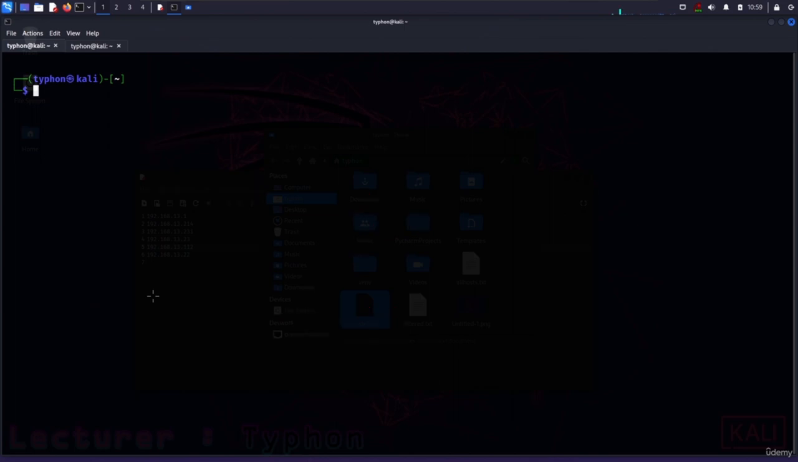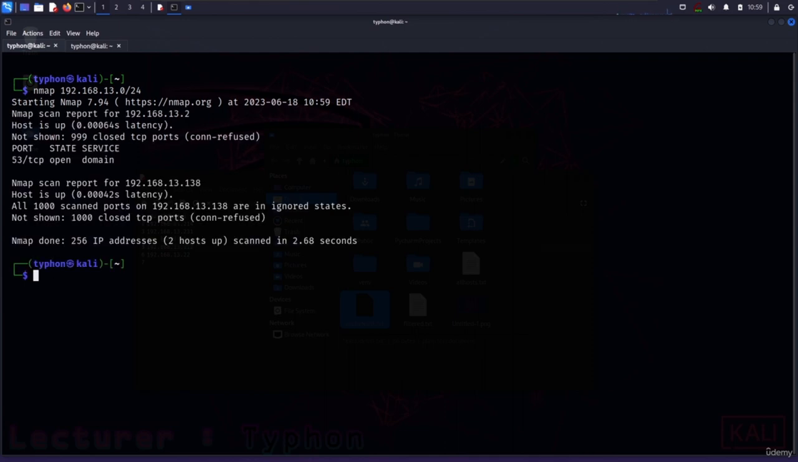So in order to do that, we will do an example here. nmap 192.168.13.0, and we will use the CIDR notation of /24, and as you can see, this simplifies scanning an entire subnet.